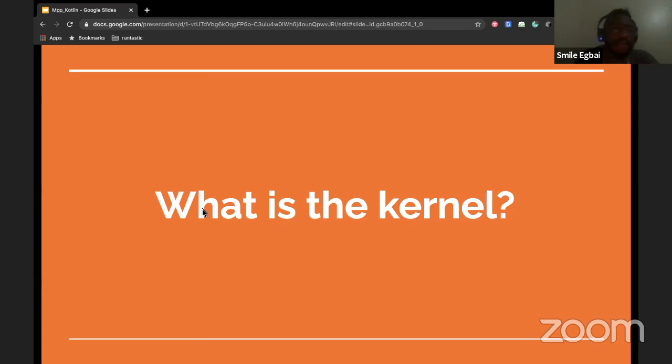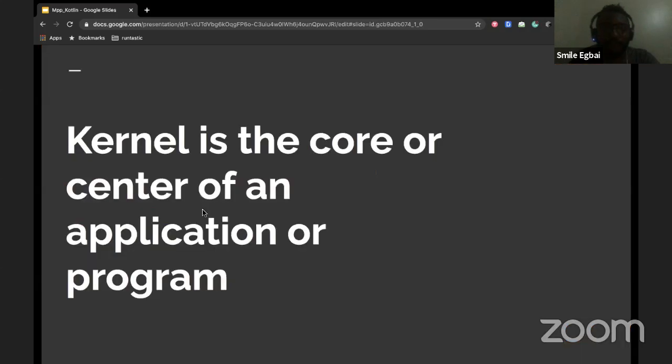A kernel we know is the center part of a platform. Or if you're going to think about agriculture, you could say the kernel is the center part of a fruit, or like the seed. And when we're writing our programs, every program has a center, it has a core, which we would always define as the business layer, or the domain layer, which has the business logic.